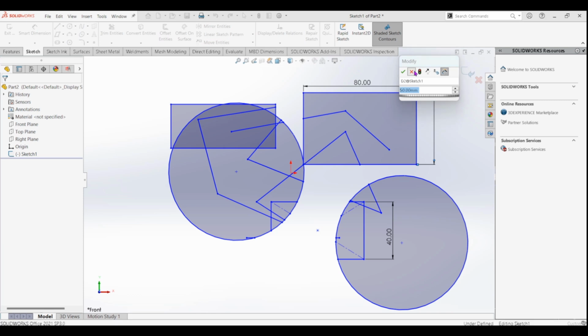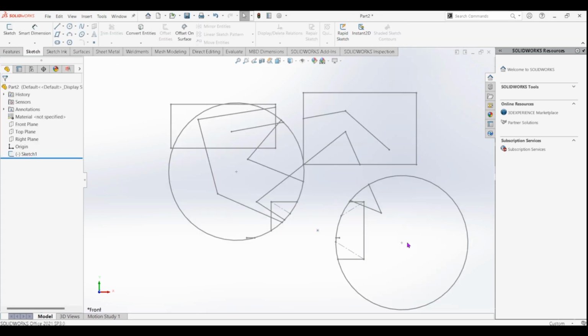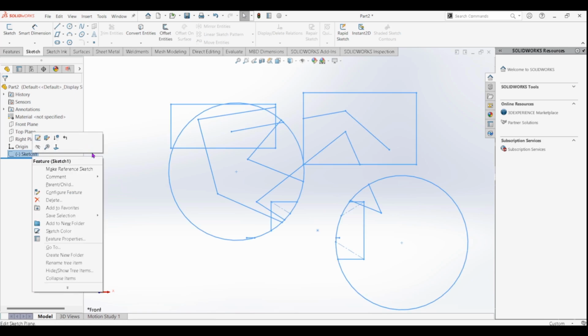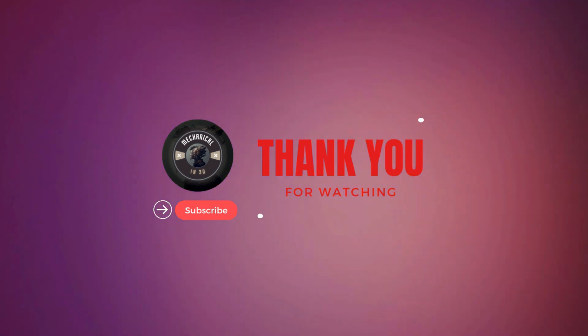And there you have it! Creating sketches in SolidWorks made easy! Remember, sketches are the building blocks of your designs, so mastering these basics is essential.